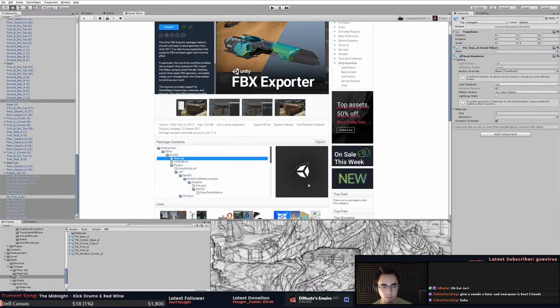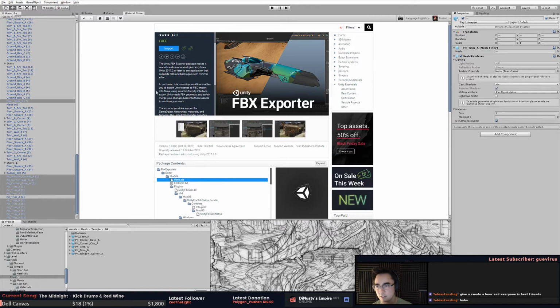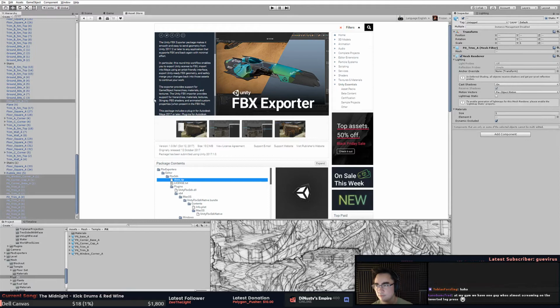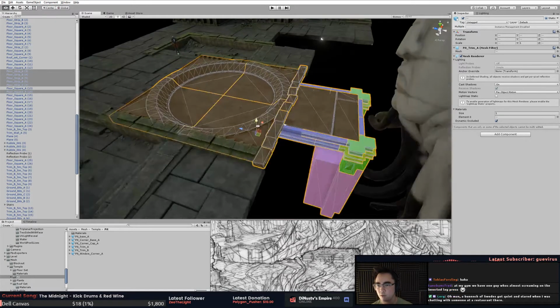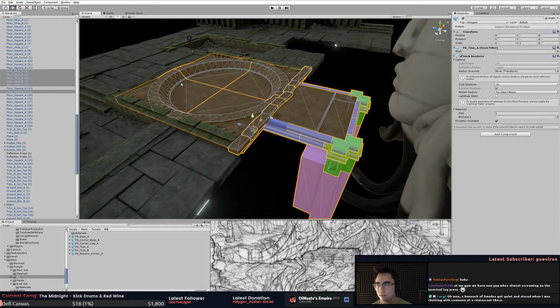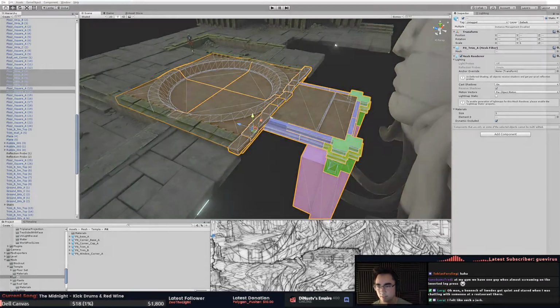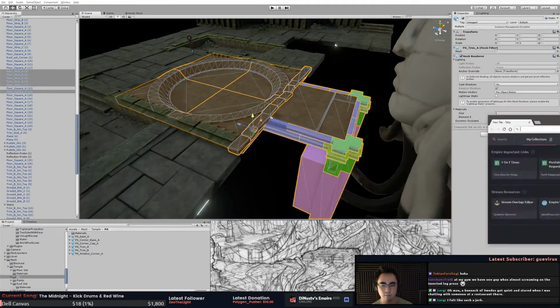So I'm downloading this. I don't even know how this works or what. But what I want to do is export my selected. I'm going to have to bring this over here.